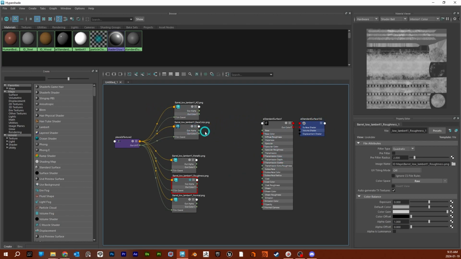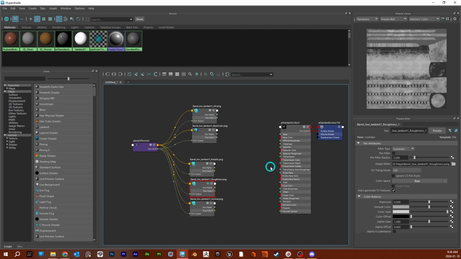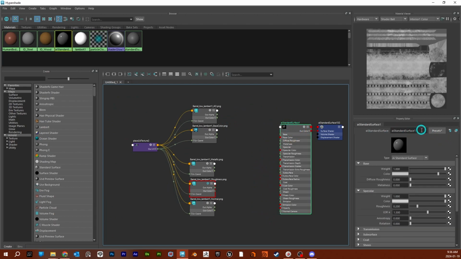So first thing is for our ambient occlusion. You'll notice on the AI standard surface, there is no plug for ambient occlusion. So Maya has to use a layered texture node. Oops, that reminds me, I should rename my material.